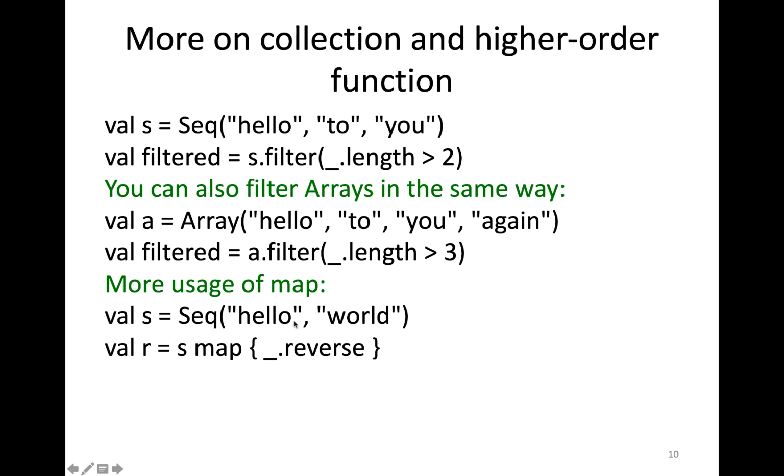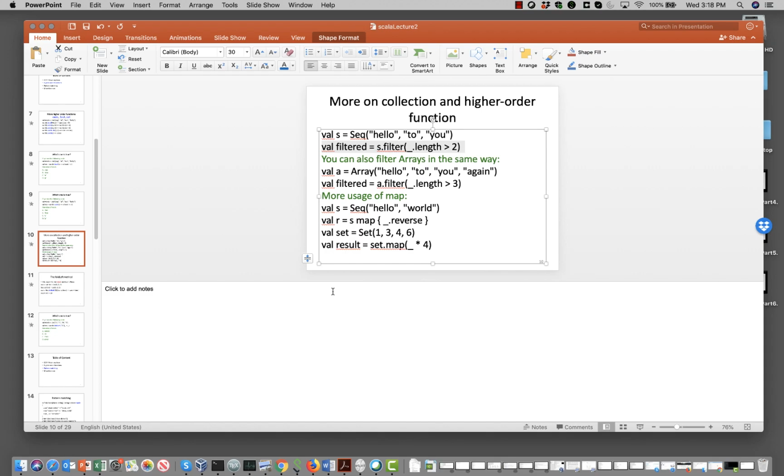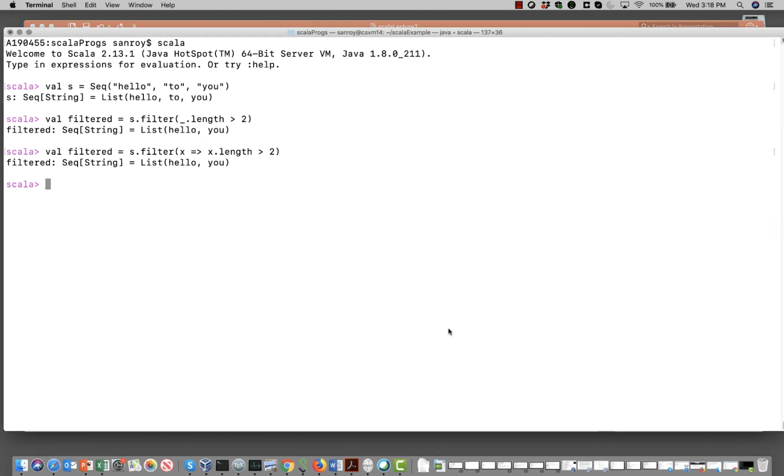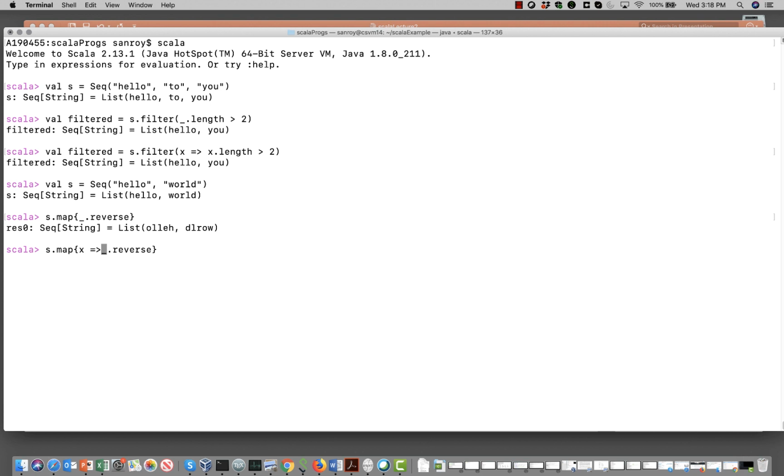Okay, another example, this is a sequence where we have these 2 words, hello and world, and now map is a higher order function that can apply the given anonymous function on each item. Here this is also a shortcut way of writing that anonymous function. So this one also, let me explain. Let me copy this one, come here, and then we say s.map, and that was the shortcut. You can see that each item is getting reversed. The extended version is x goes to x dot reverse, right? So this is the anonymous function which map will apply to each item in the collection.